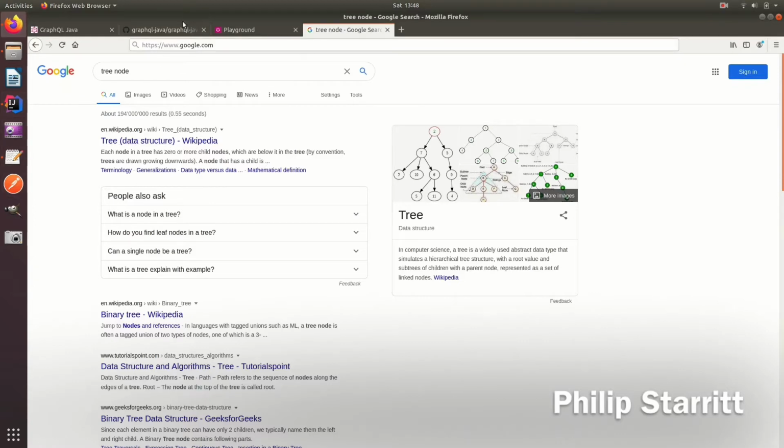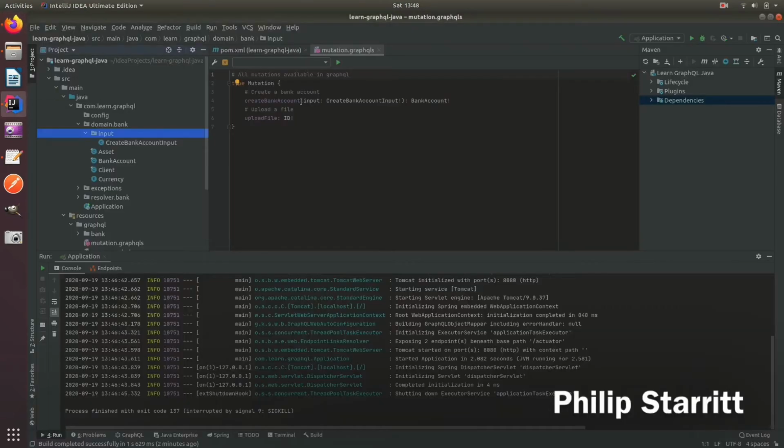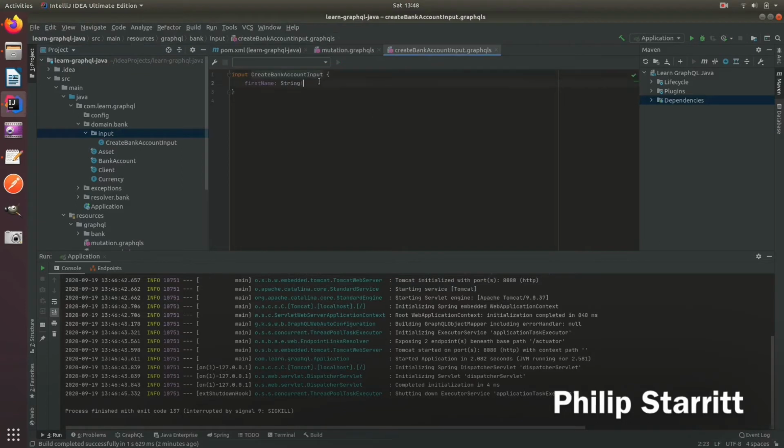Now, if we go back to our GraphQL Java here, the GraphQL specification actually specifies that 5 default scalars must be present in the type system. And if we come into GraphQL Java and we come into our create bank account input, if I create a new field, you can see that the 5 are present, plus the currency which we created earlier.